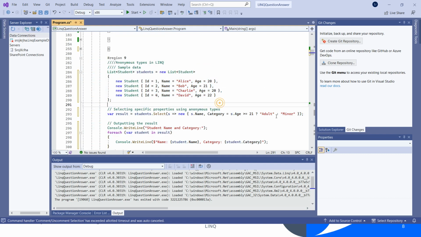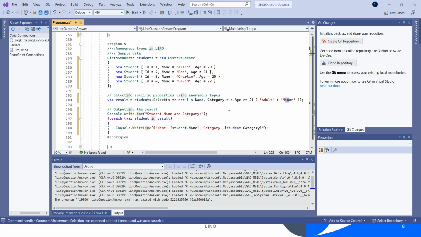So, anonymous type is basically what? We have ID, name and age. Now we are defining one type, category. This is an anonymous type. The category should be assigned like this: if the age is greater than 21, then it is adult. Otherwise, it will be minor. So, the output should be Charlie will be in minor, Alice will be in minor, and Bob and David will be in the adult category.